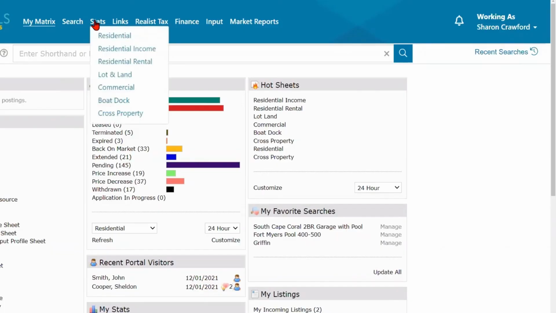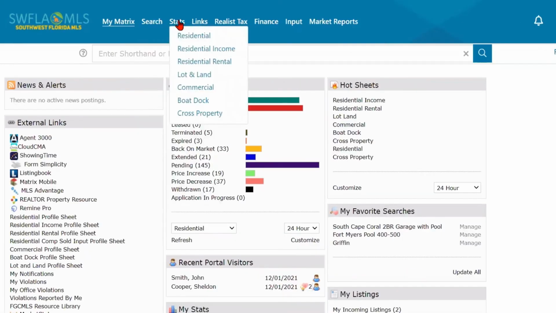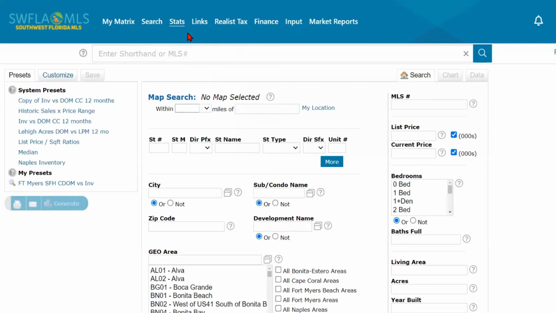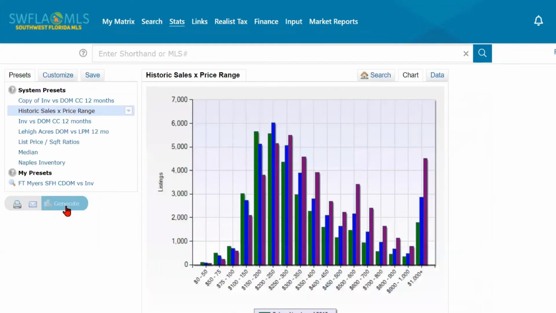So we'll go and talk about stats. I am going to hover my mouse right here over stats and I'm going to click on residential. You'll notice when you come into the screen, you've got a presets tab and a customize tab. So you'll see here, the system has presets. So you would just click a preset stats link. For example, you just want to make that selection, click generate, and it'll pull those stats up for you.